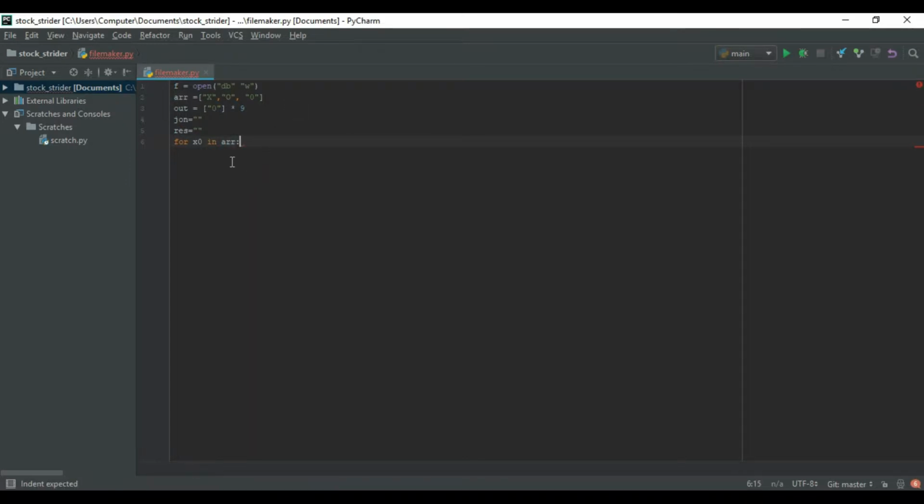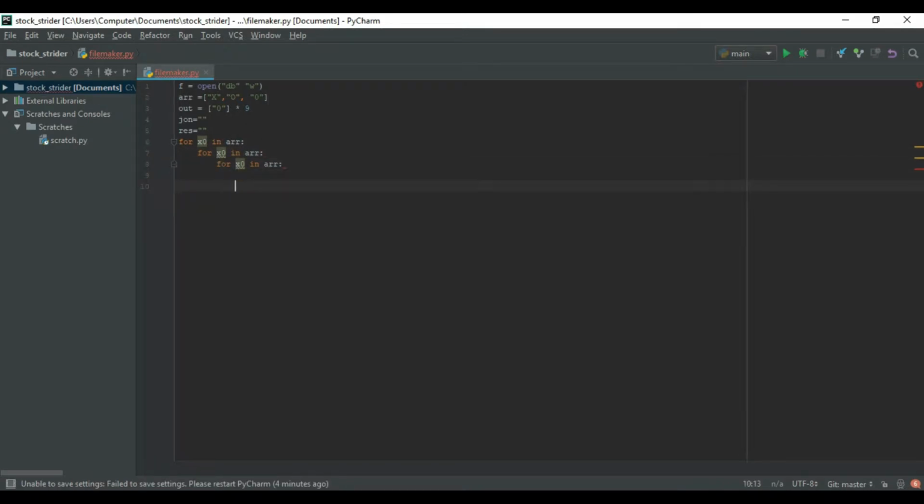I will give another for loop inside this. So we will be creating a nested for loop for each and every place. So I will be requiring total 9 for loops, that is x0 to x8. So let's just copy paste it. So here is 1, 2, 3, 4, 5, 6, 7, 8 and 9 loops. Now let's name the variables as x0, x1, x2 and so on.